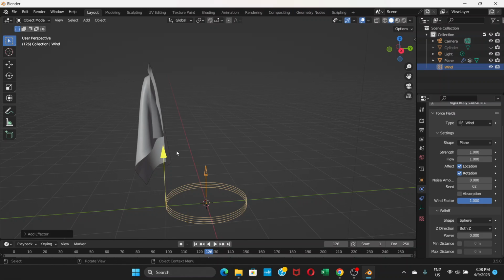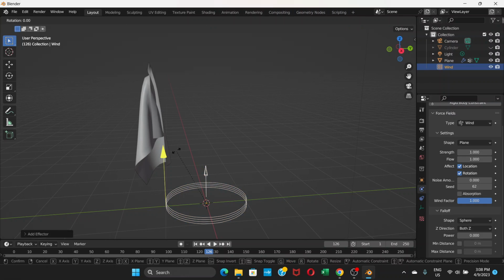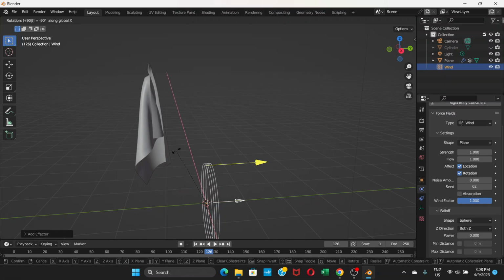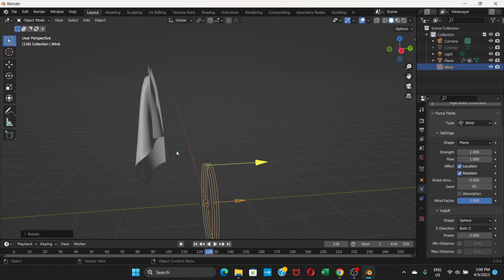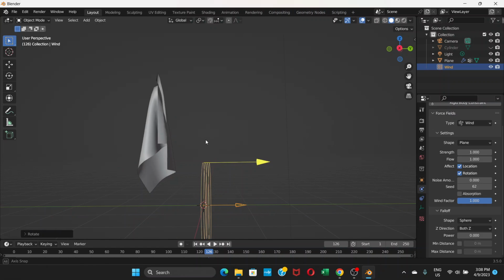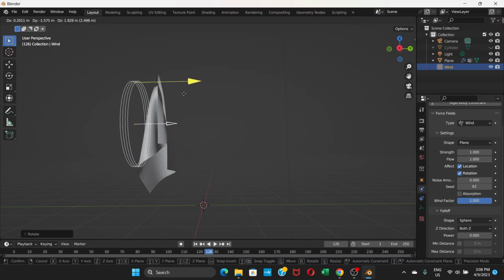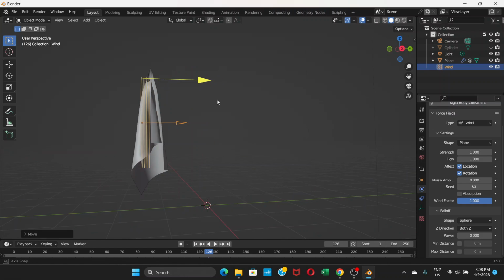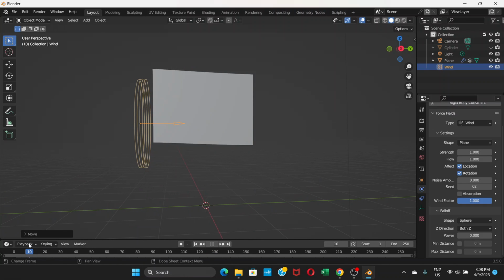So what we're gonna do is click on R to rotate, and X to rotate on the X axis, and type minus 90 and enter. Now grab it by pressing G, and we're gonna keep it around here. Okay.